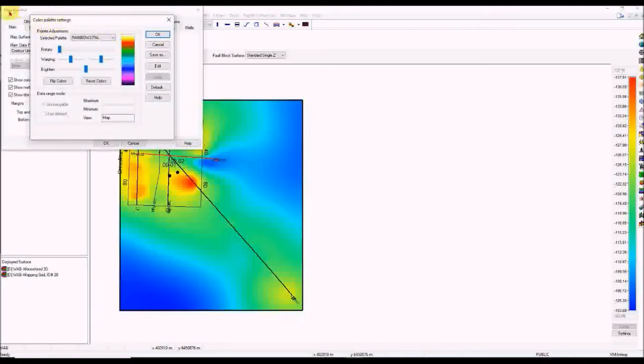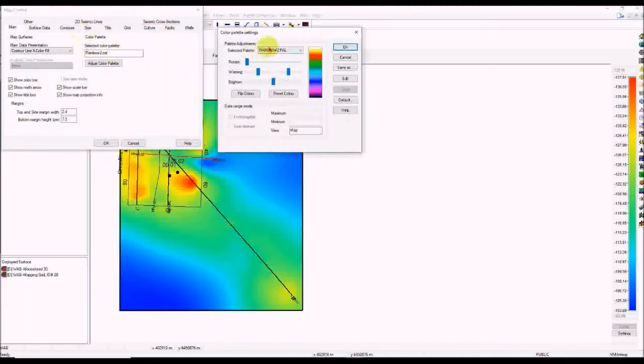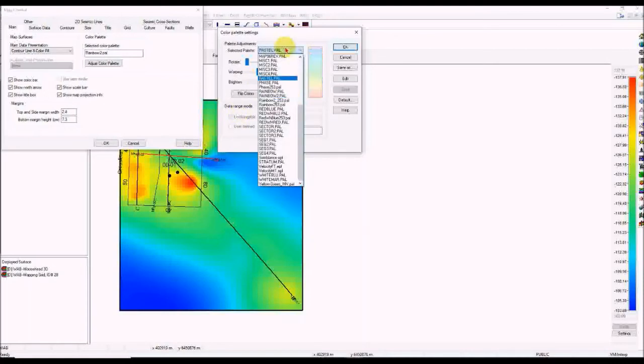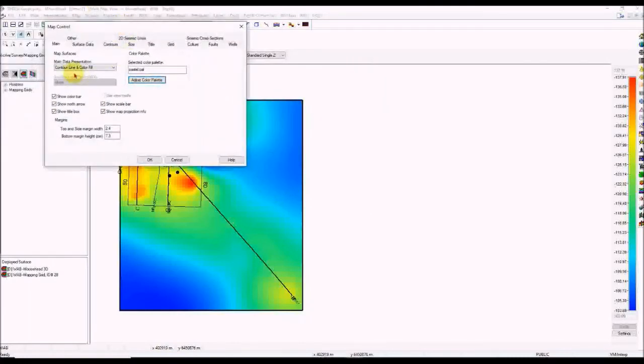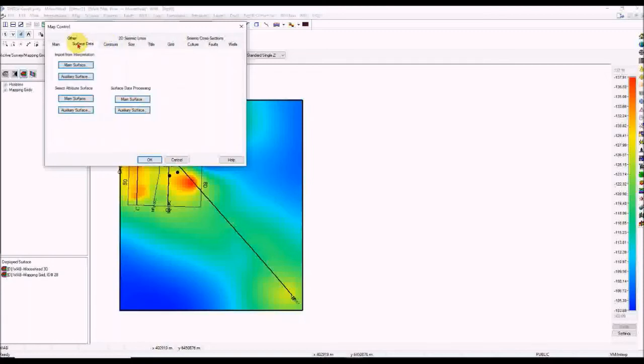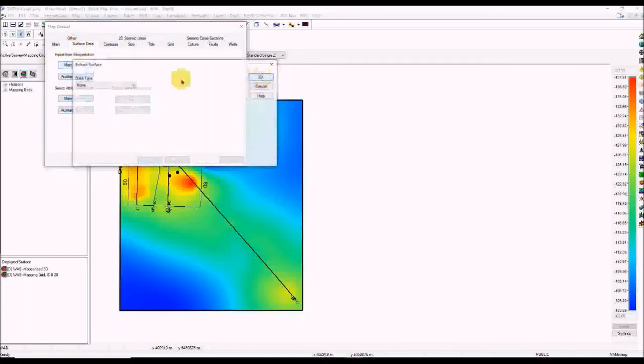It will give us a wizard here. We could adjust the color palette if we don't like this one, and click a different one, for example if it's going to be printed out. We're going to keep a few things by default, but change a few of the others. We want to have our color bar, north arrow, scale, and surface data. We want our horizon in depth, which we already created. So it is this one. Click OK.